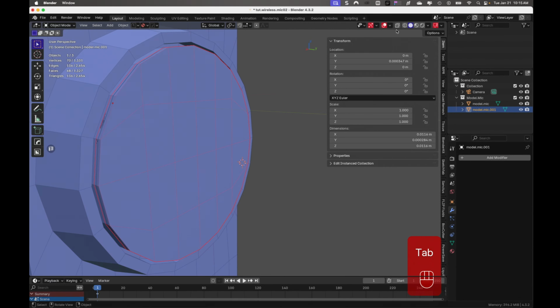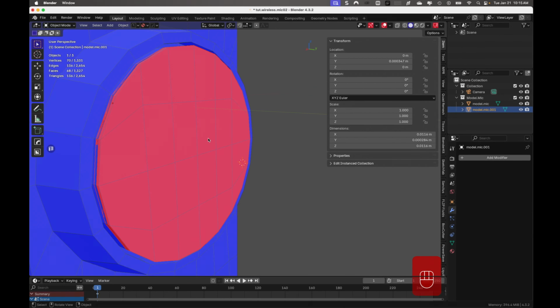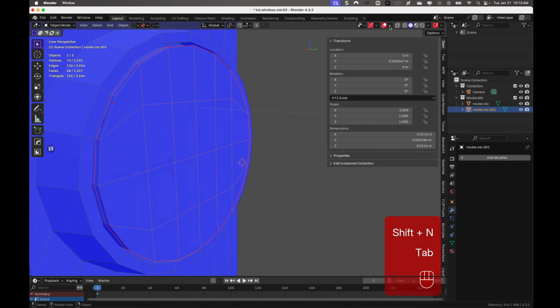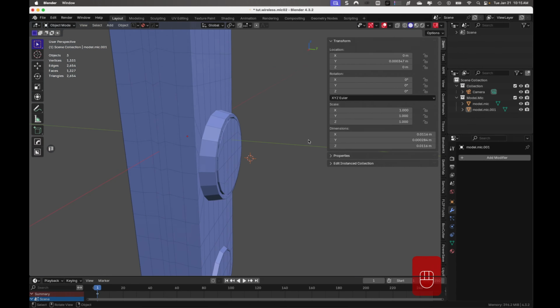And let's double check. Let's make sure our normals look good on this. And of course they're flipped. So let's go back and hit Shift N. And now they're blue. So now our normals are good. Let me turn face orientation off.